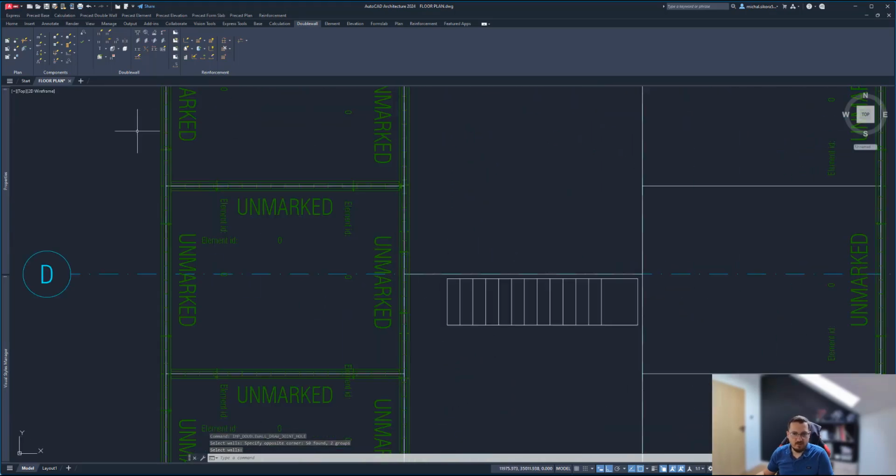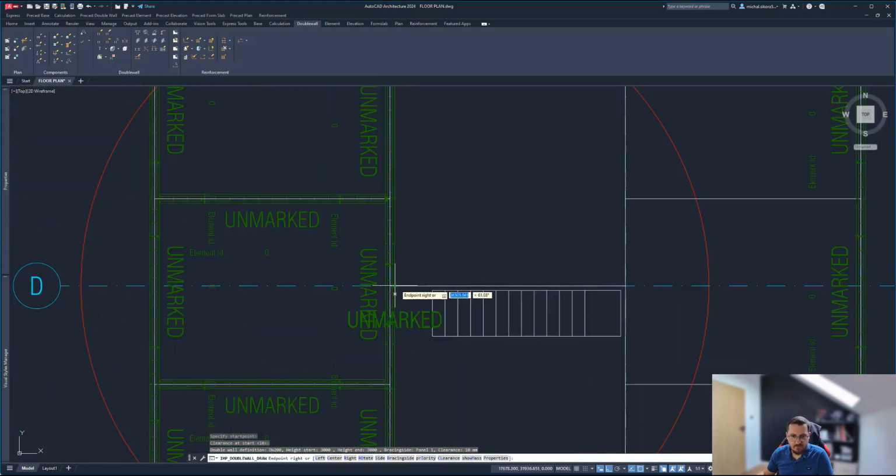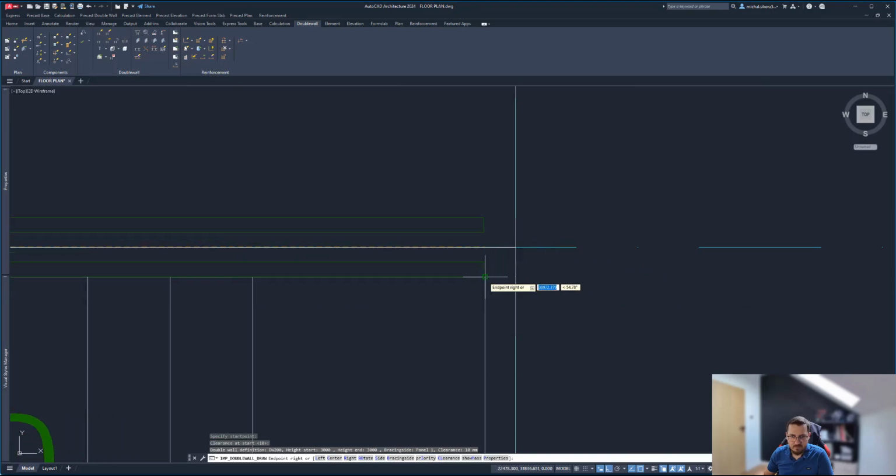Okay, one thing I forgot to do, I actually wanted another wall here, like so, and that's going to be here.